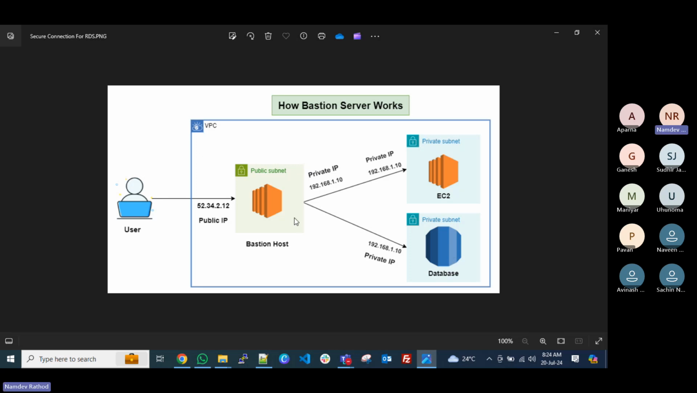So between this Bastion host and the database, the traffic should be open using private IP addresses, as I have shown here in the diagram. Here I show the public IP address which we require to connect to the server, and from there we can connect to your database.